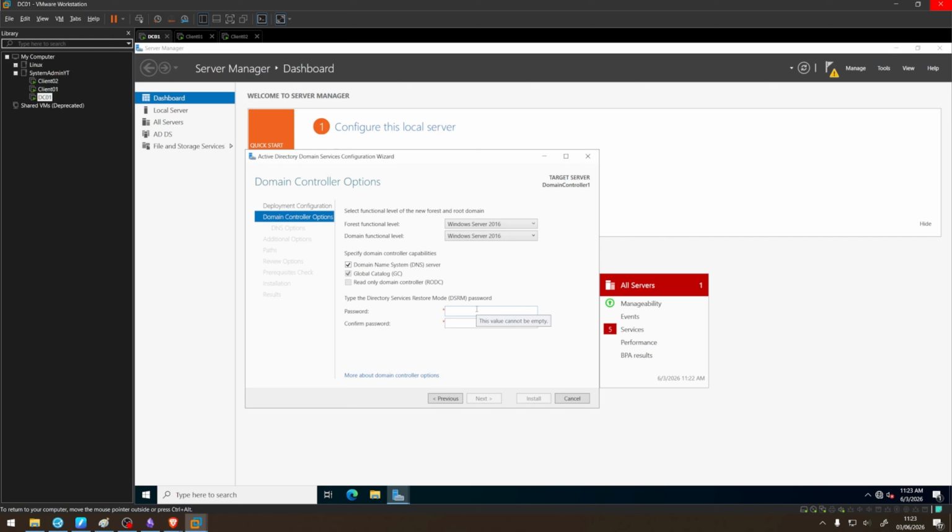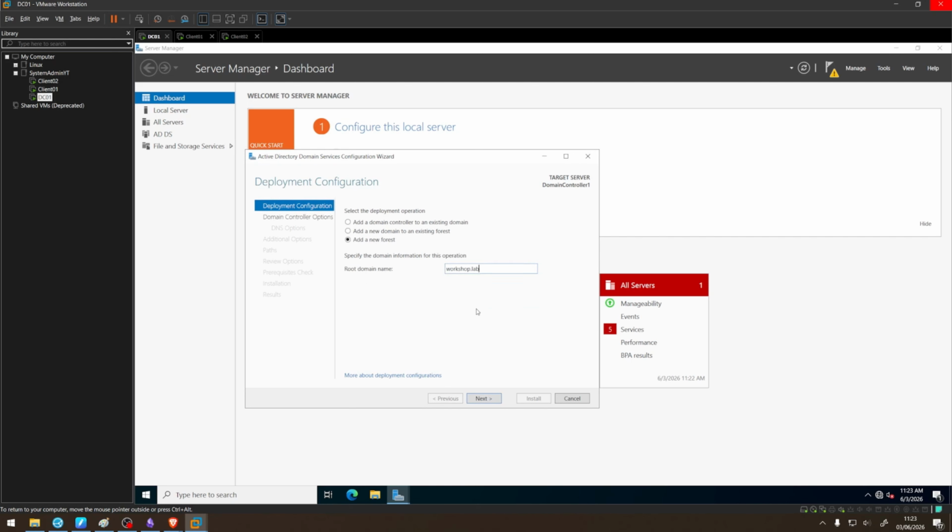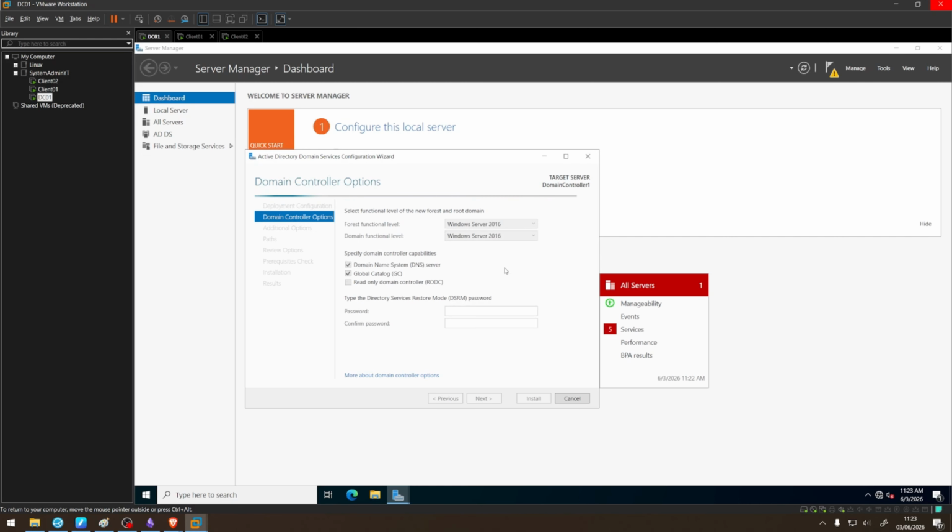Okay, we're going to be asked for another password. I think I can use the same password. I did not mean to do that. Deployment, workshop.lab, add new forest. Read only domain controller, no. Directory services restore password, password 123. I think I can use this. I am not actually sure. Password 123, password 123. Yeah.